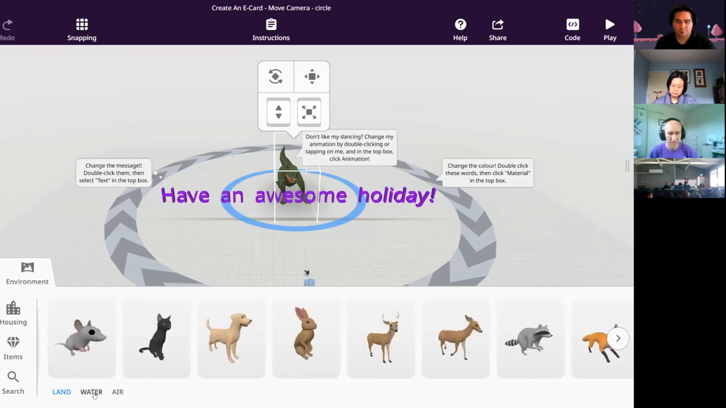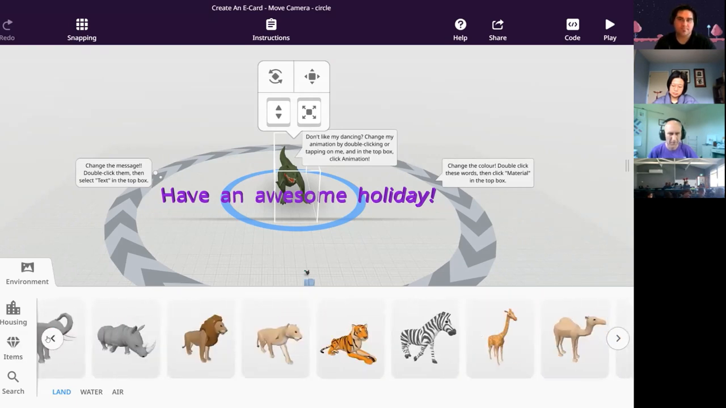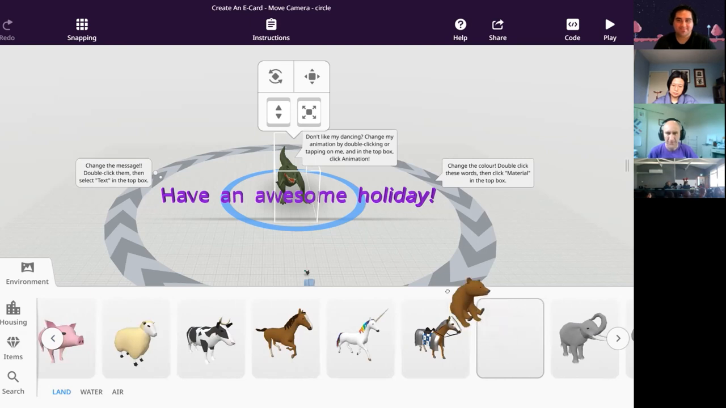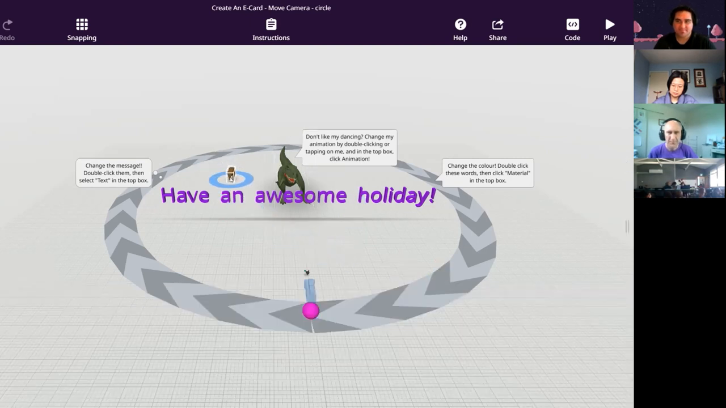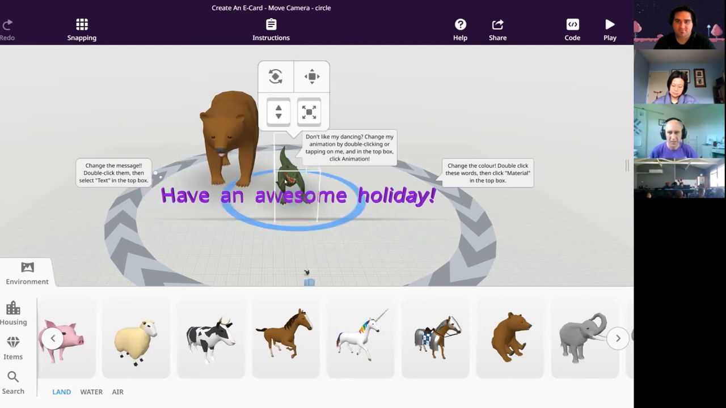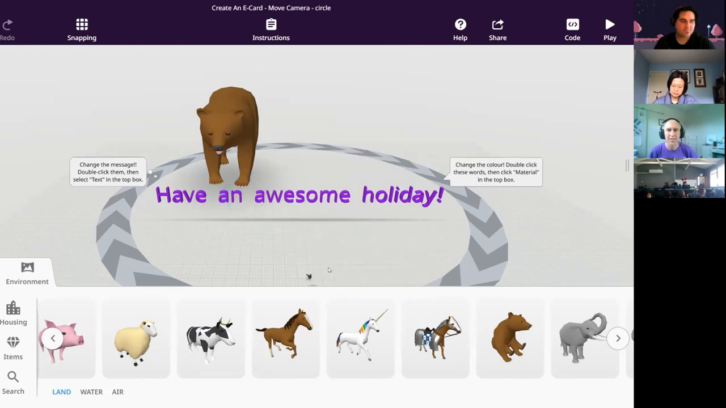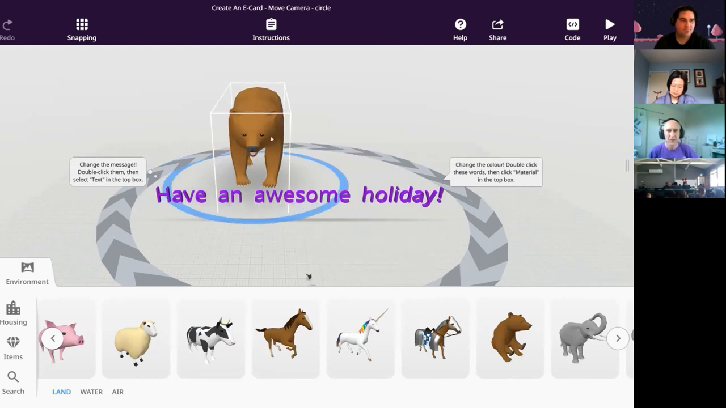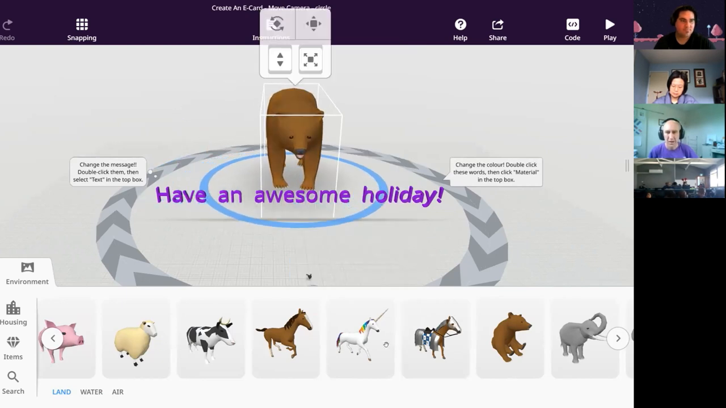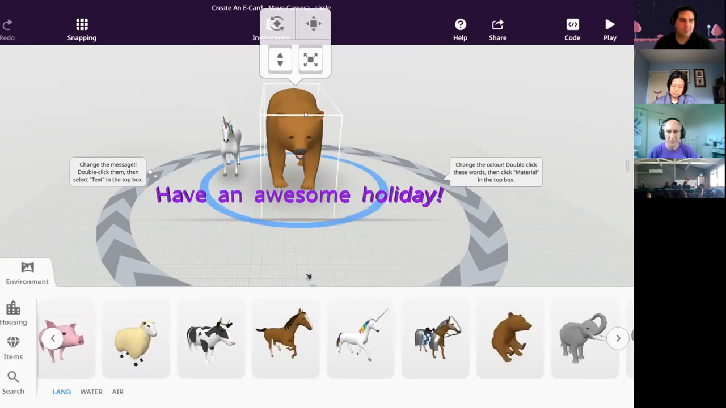And I will get a land. Oh, I'm going to get a bear. I'm going to make a giant bear. I'm going to get rid of my dinosaur just by pressing delete or by double clicking and pressing delete. So now I've got a bear. I could also have a unicorn. Actually, I might have a giant unicorn instead.